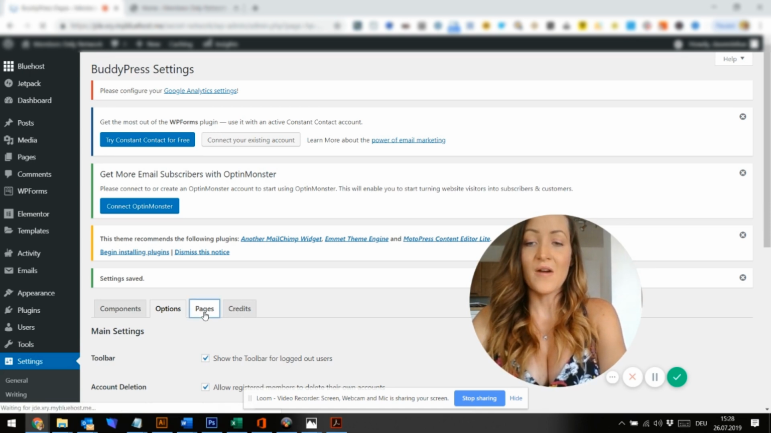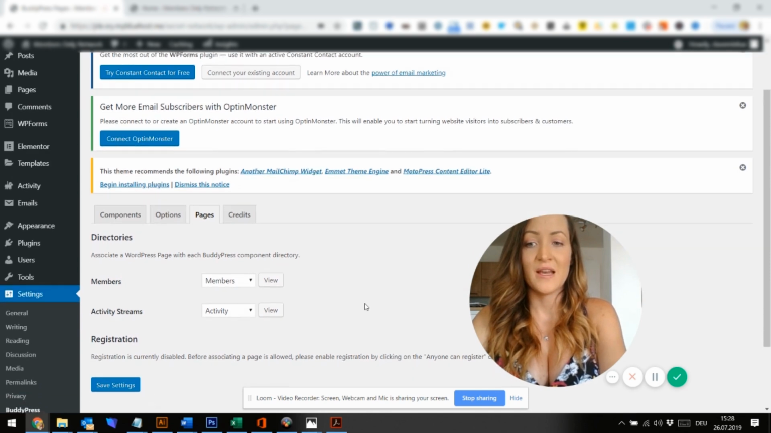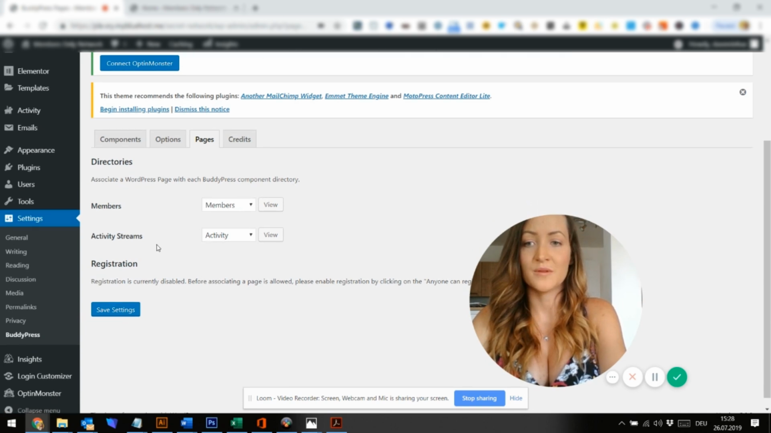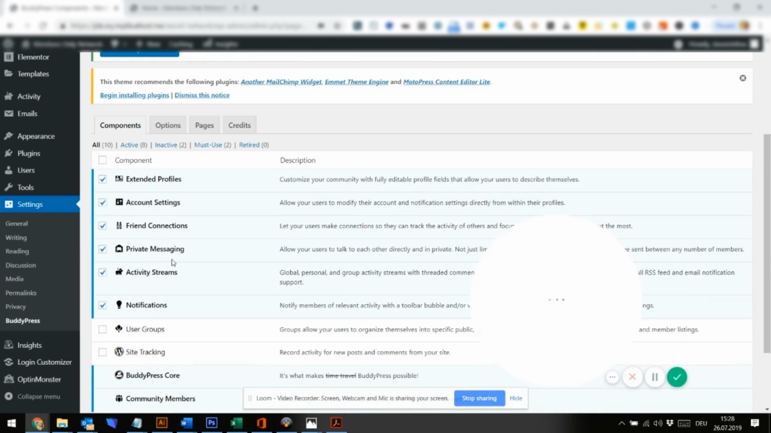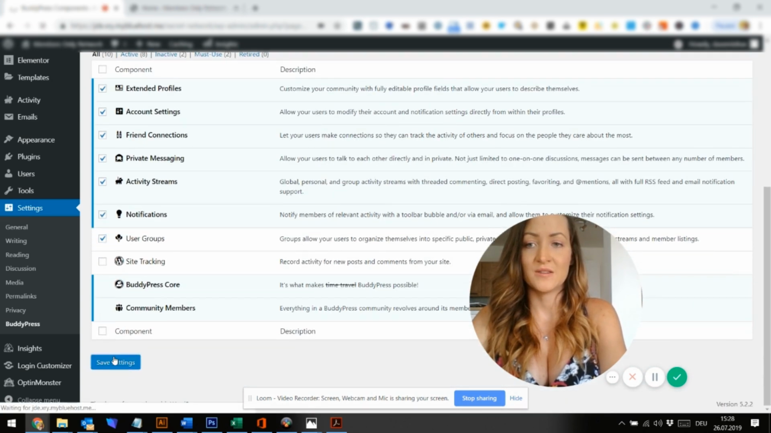Okay, now under the tab pages, we have to check if all the pages are set up. So we have the members and the activity stream set up. And I also want to have the group page. So let's check that. Let's allow user groups too, so that groups can be created. Save it.